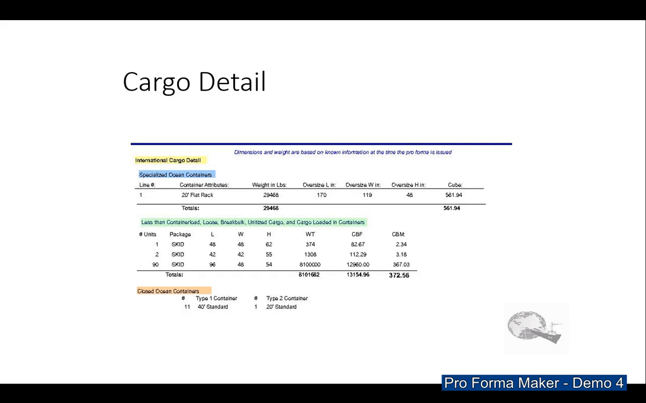As pointed out in the user input demo, the configuration of how the order will be shipped is most likely not finalized at the time the pro forma invoice is created. A reasonable estimate is used instead. Shipping costs can be justified knowing the manner in which the cargo is shipped.